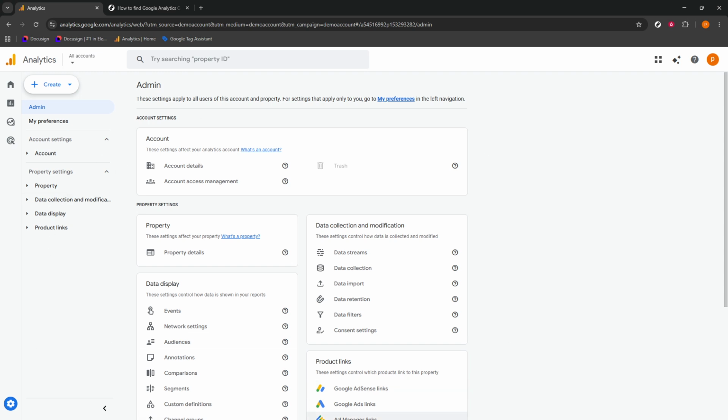Before going further, make sure you're working in the correct GA4 property. In the admin view, check the property selector at the top of the middle column. If you manage multiple sites or environments, take a moment to confirm you've selected the right one to avoid copying the wrong tag. Now, in that same property column, find and open data streams.